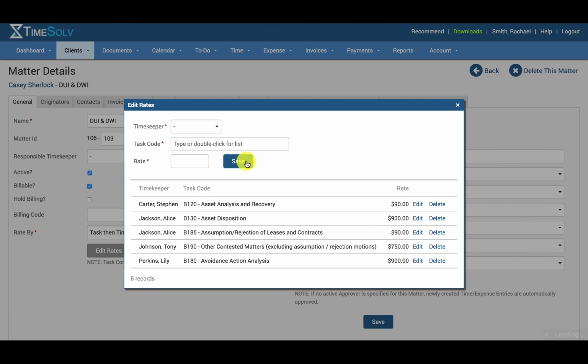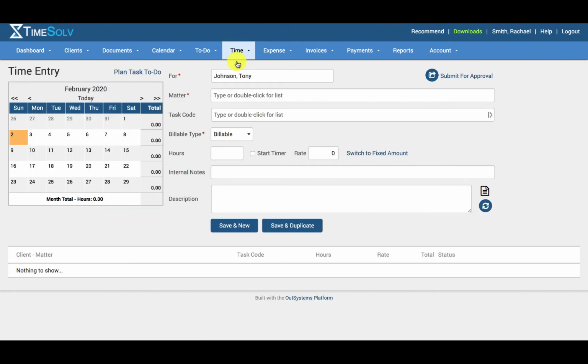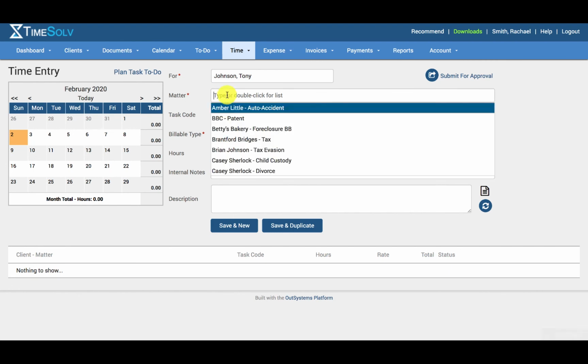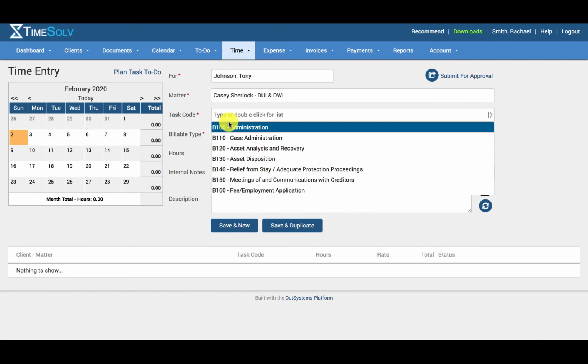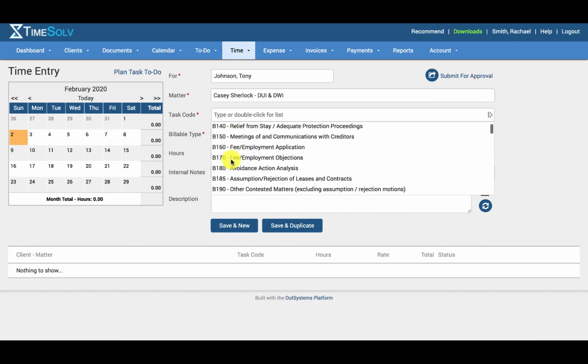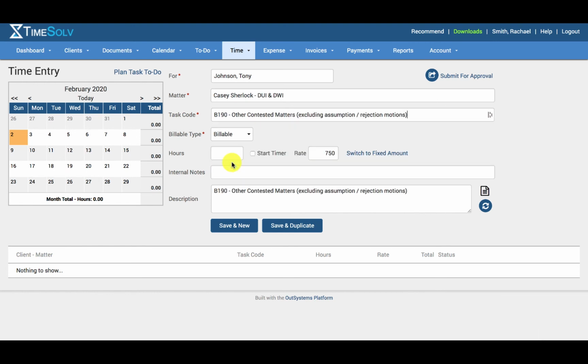750, and click save. Now, as an example, let's head under time. Now, for example, I have Tony Johnson here. The matter that we were on was DUI and DWI, and here you go. You can see here that this rate of 750 has been pulled up after specifying those details on the screen.